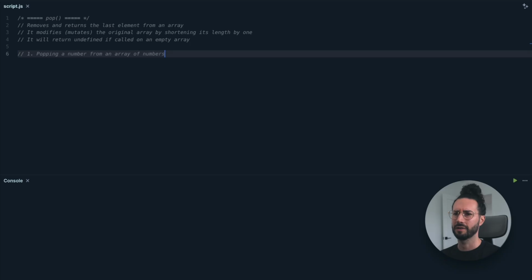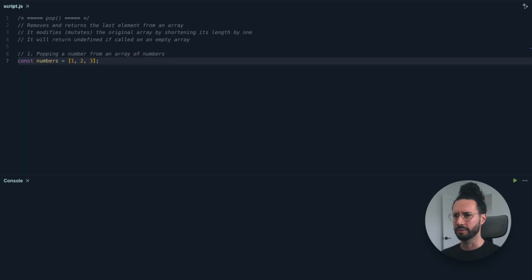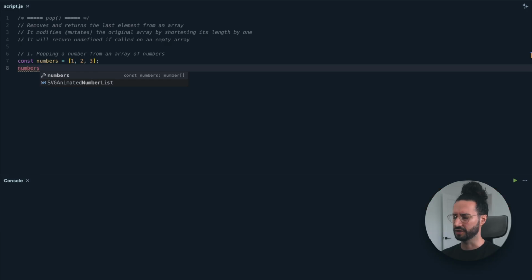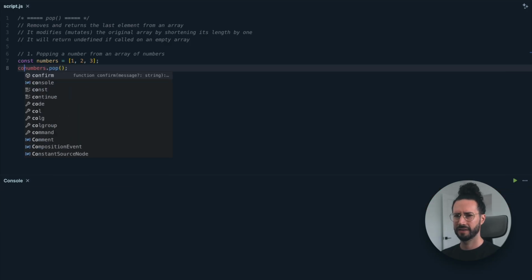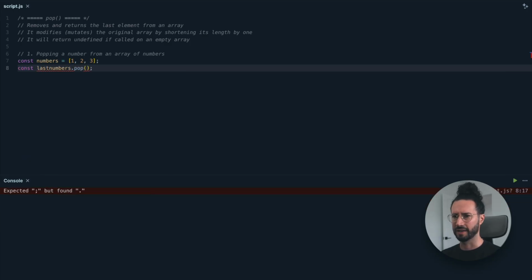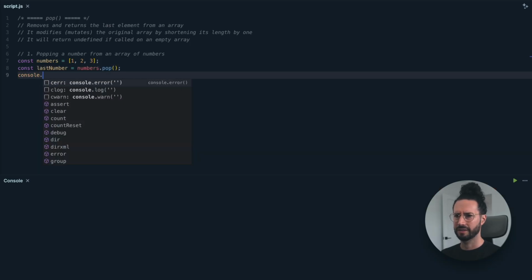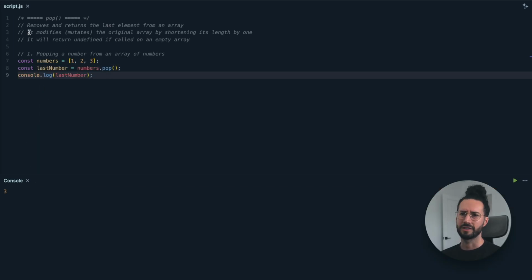So for our first example, let's pop a number from an array of numbers. We've got const numbers here, just 1, 2, 3. Take our numbers array down here and we'll just hit it with that pop method. And then let's just store this in a variable. We'll just call it last number. Now let's log that to the console and we get 3. So as described, it just removes and returns the last element from that array.